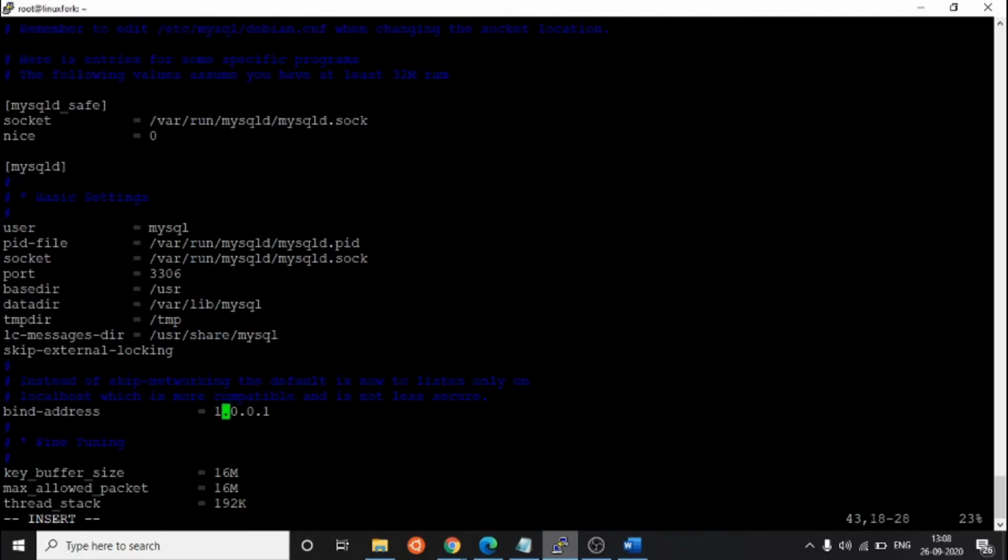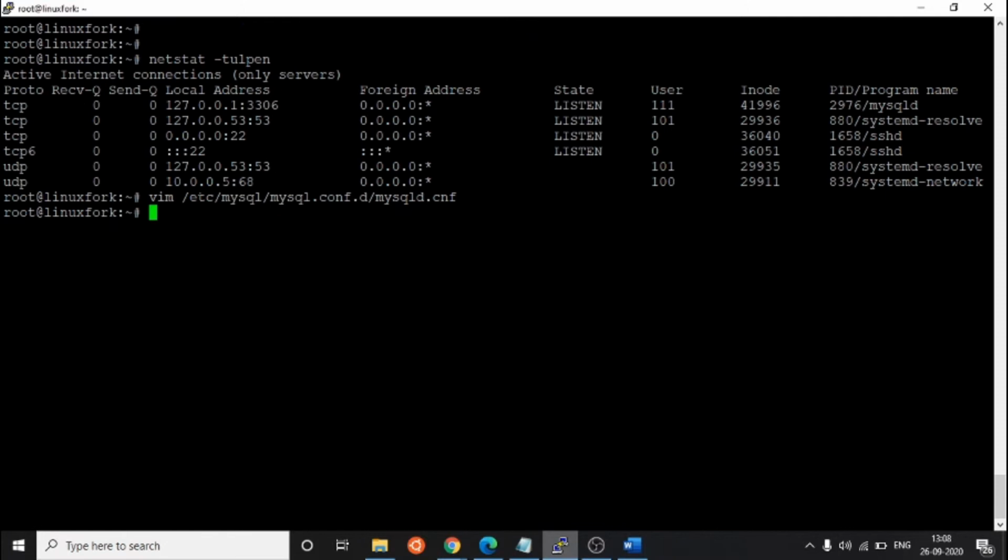So I am going to give 0.0.0.0. Here we can give a specific IP also, or a specific network we can list here, but currently I am going to give world access. So just save and exit and restart the MySQL service.